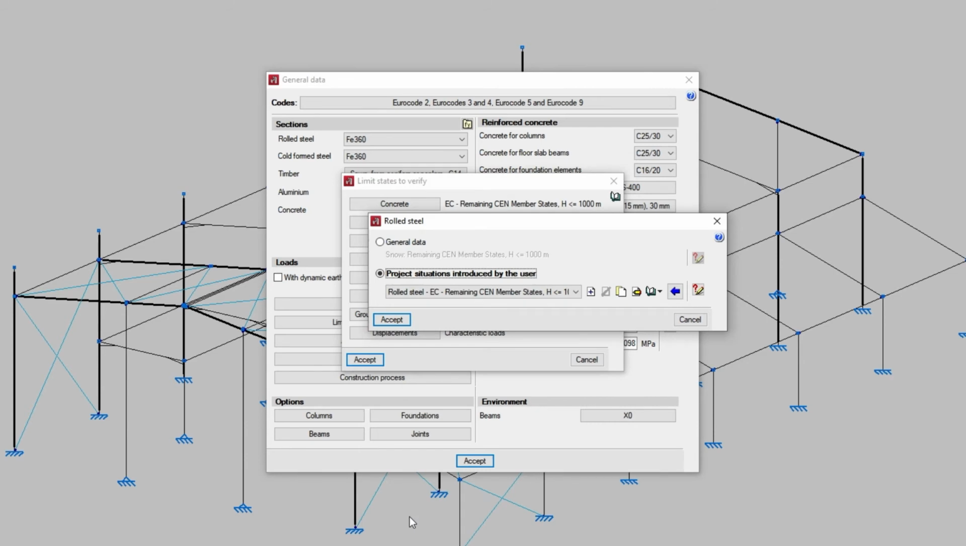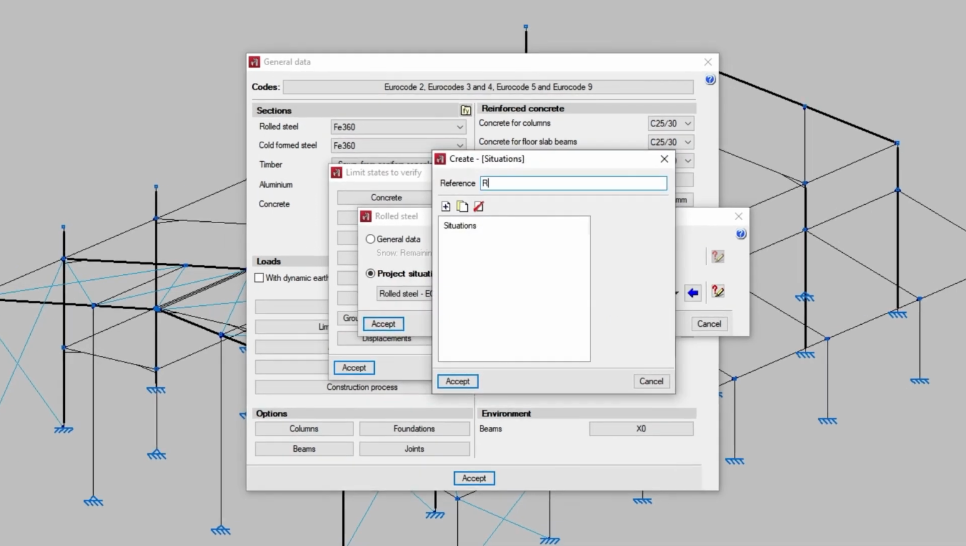We can also create project situations from scratch. To do so, in the previous window, we click on the Create button on the right-hand side of the drop-down menu. First, we type in the reference. Then, in the table below, we enter the different situations by clicking on Add.